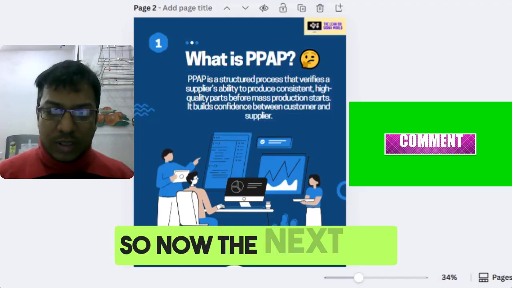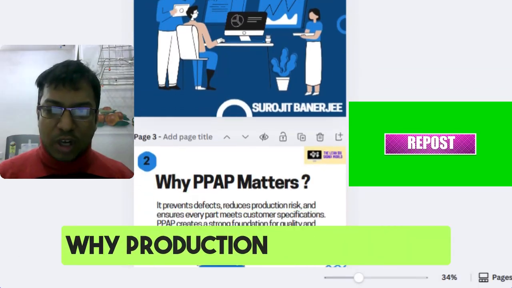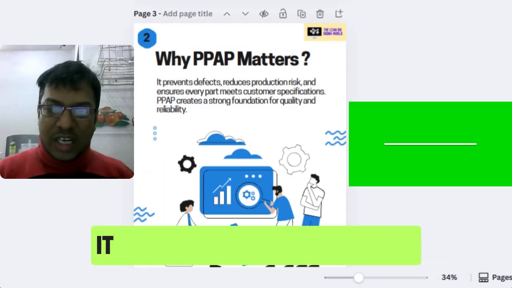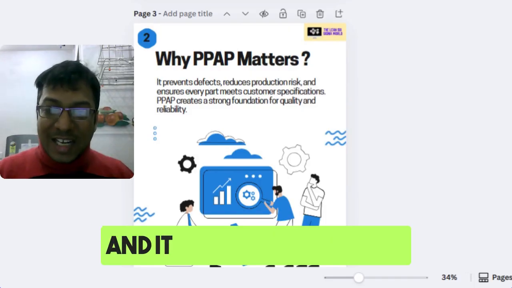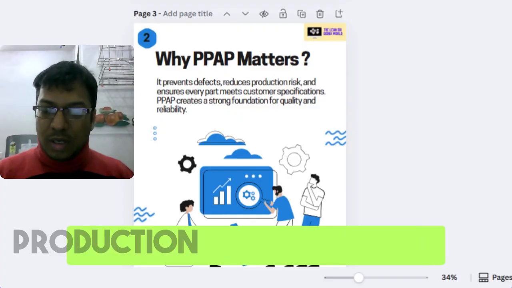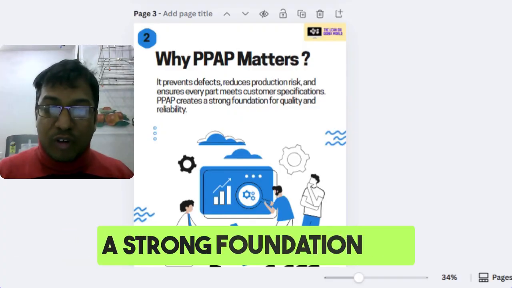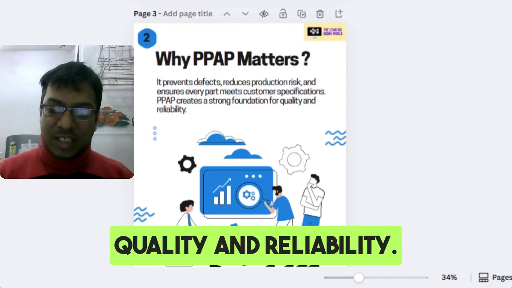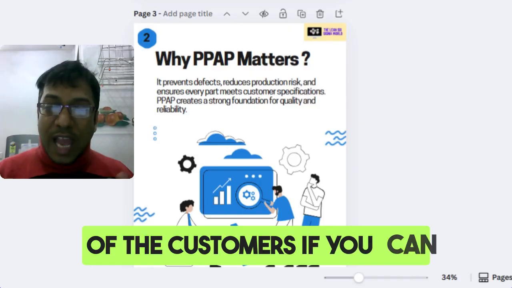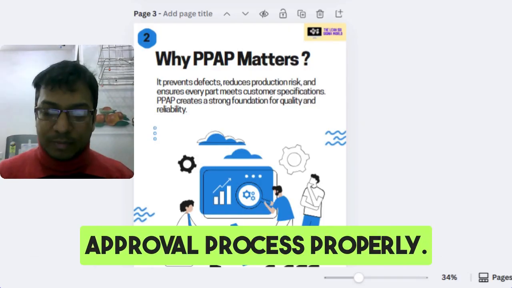Now the next thing that I will explain is why production part approval process matters. It prevents defects, it reduces production risk, and it ensures every part meets the customer specification. Production part approval process creates a strong foundation for quality and reliability. Obviously, it will definitely meet the requirements of the customers if you follow the production part approval process properly.